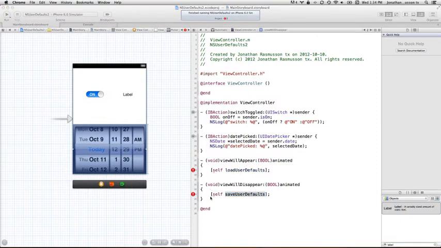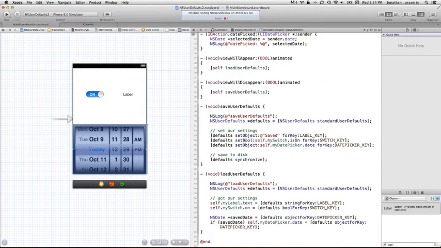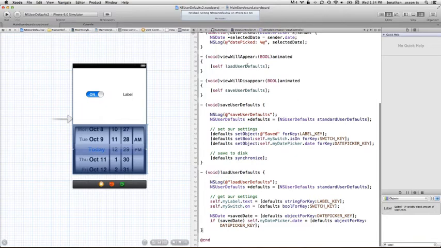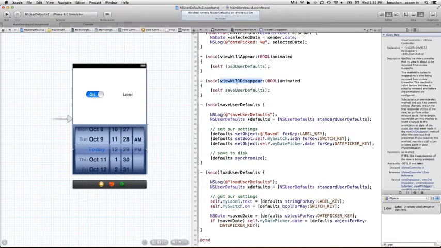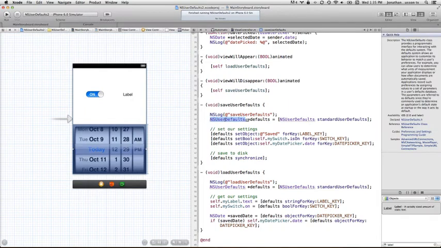Now I'm just going to plunk down the code for the loading and the saving of the NSUserDefaults, and then we'll walk through it together. All right, let's start with save. So save is going to be called when our view is about to disappear. So when our view controller is about to go off screen, we're going to call save user defaults, and this is where the user defaults code really comes in.